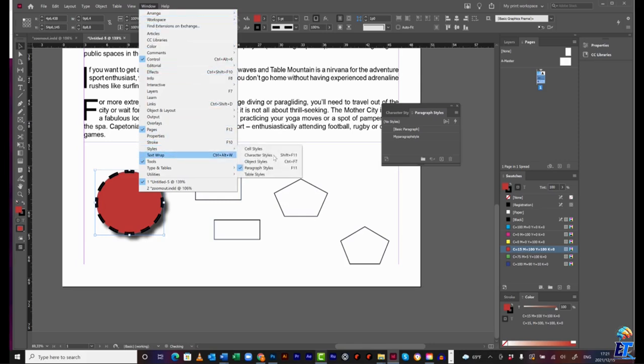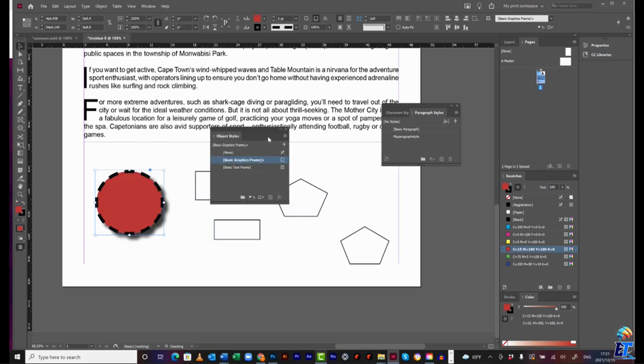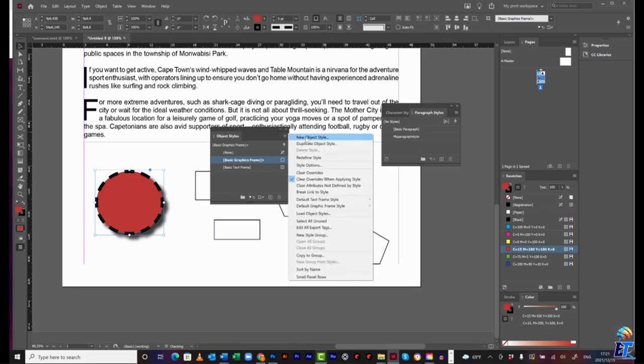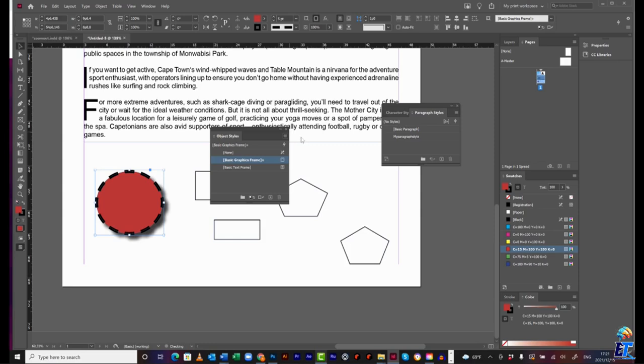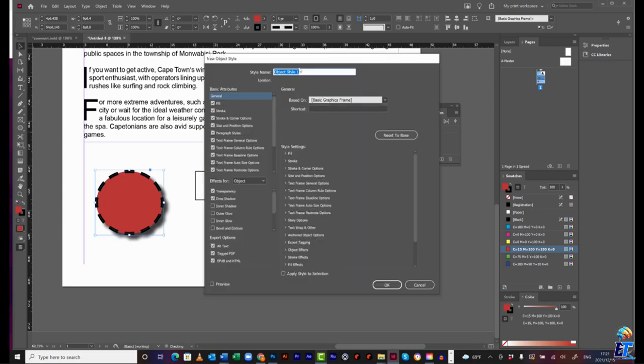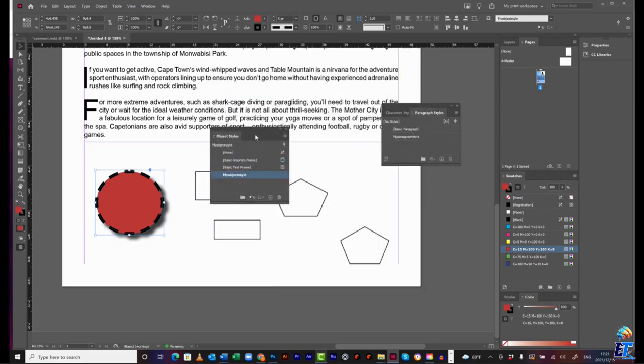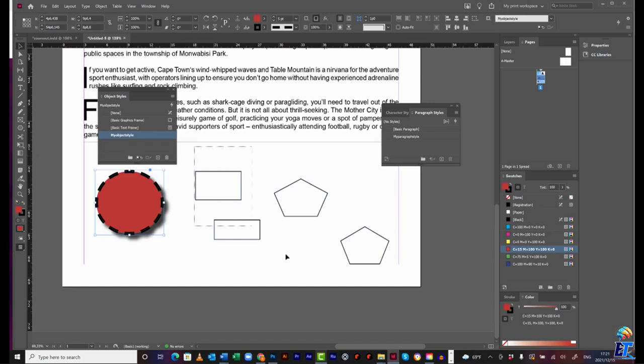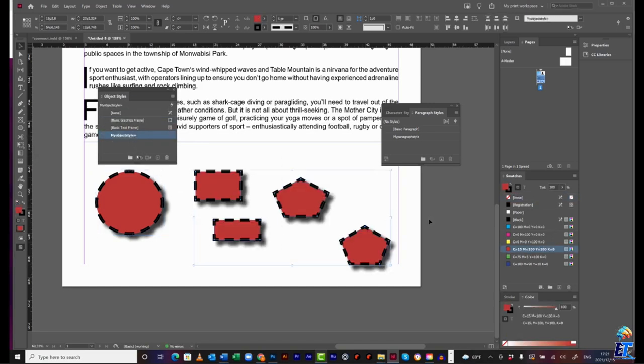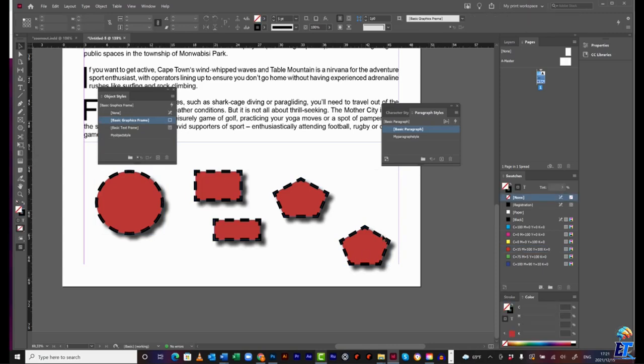So if we go to styles and we click on object styles, we do the same. We click on new object style. We can give it a name here. My object style. And remember this apply style to selection option. And now we click OK. And we can do multiple selects. We can select all of these objects together and just click that object style. And voila, that will change.